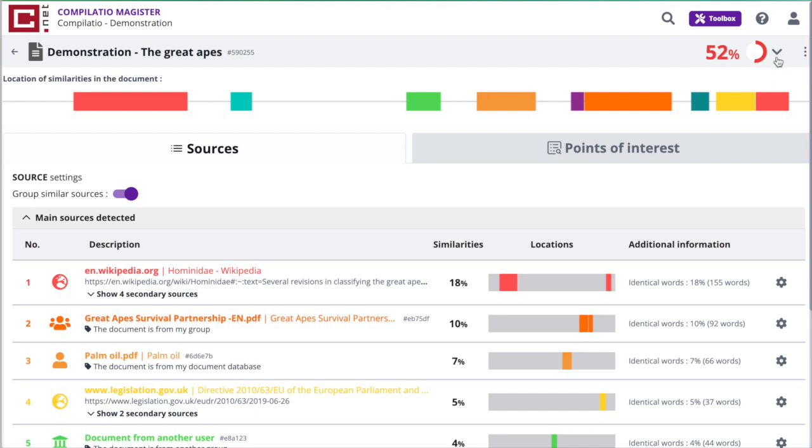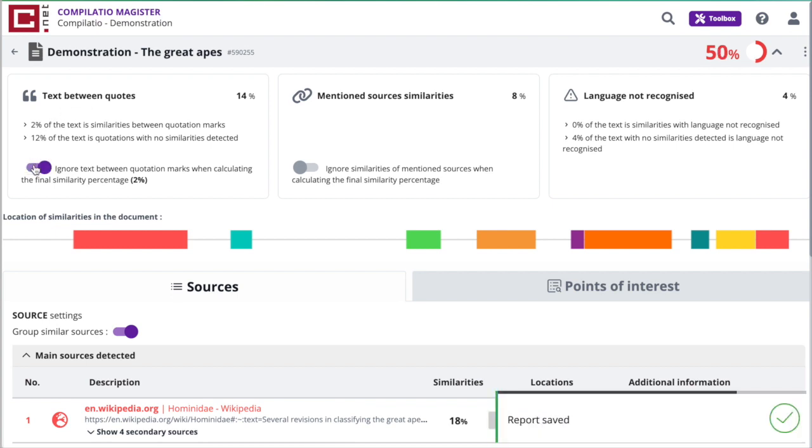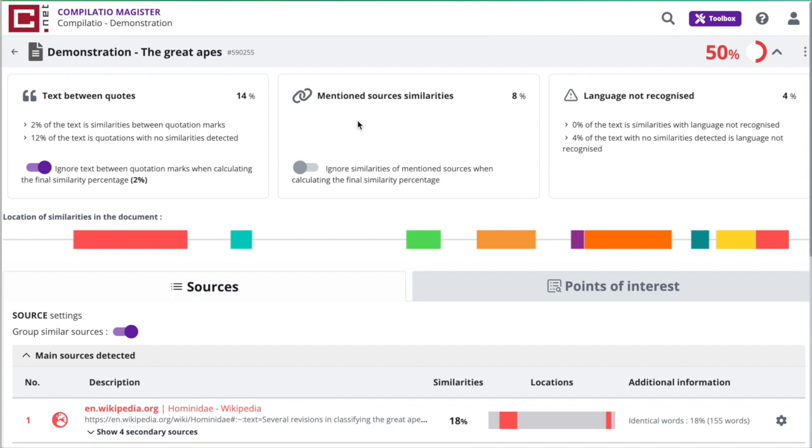To help you evaluate the assignment, it is possible to refine this score quickly. For example, you can remove passages in inverted commas from the score. You can also remove sources that have been quoted in the document. The total similarity rate of the document is automatically recalculated.